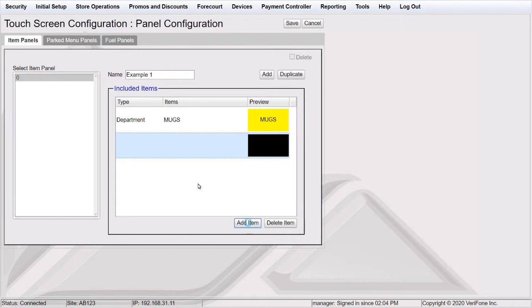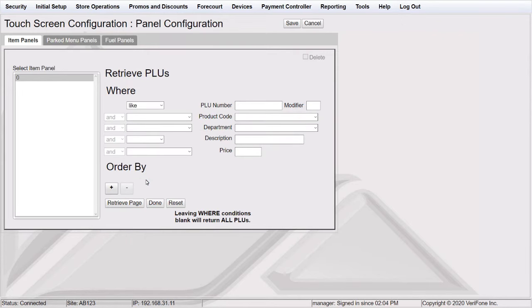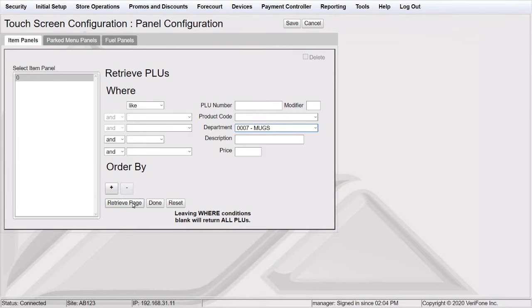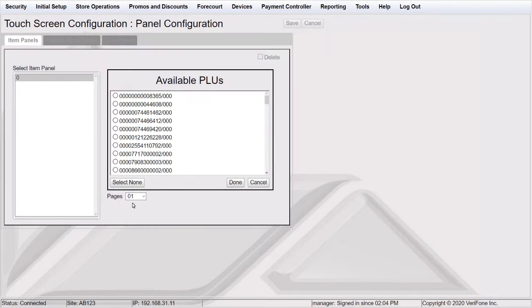When selecting PLUs, a search window will appear similar to the one found under Price Lookup Manager. Search for the PLU by number, product code, department, description, or price. Select Retrieve Page, then select the radio button next to the PLU you would like to select. Select Done when you're finished.